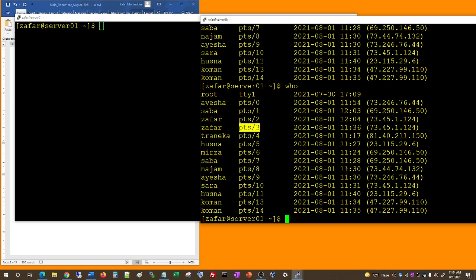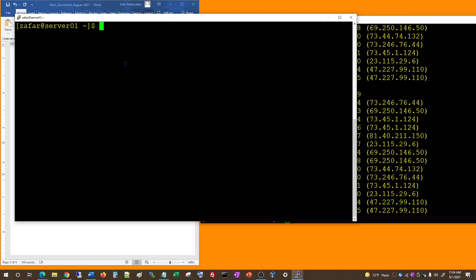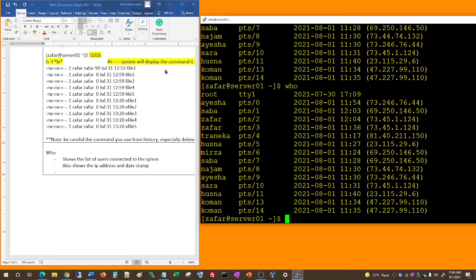Okay, so what I could do is I could get him disconnected here, but I have to be root here. You know what, actually I'll save this command for later on. I'll show this command because that command is the user administrator command. So I'm saving that for later on. I'll show you that.